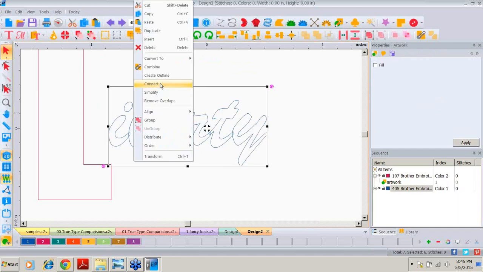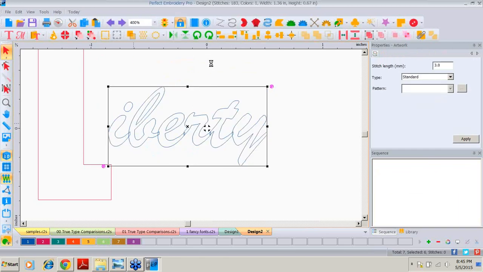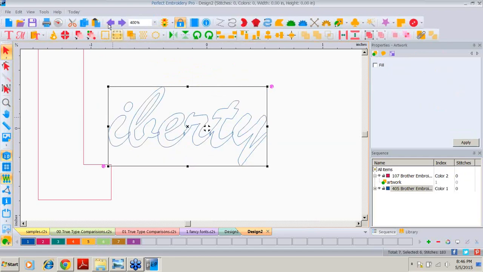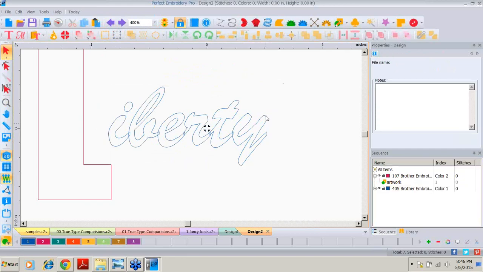If I turn it back, do a right click, convert to run, you can see this is not what we want. Because of the fact that this has the overlap, we still see that overlap in each individual character is treated individually, so we see the stops and starts of those characters. Not truly the look that we are after in a script. So let's undo that. It's back to being artwork, and now I want to show you a very cool thing.